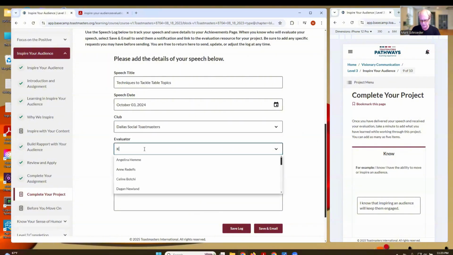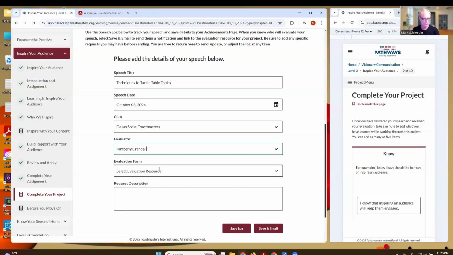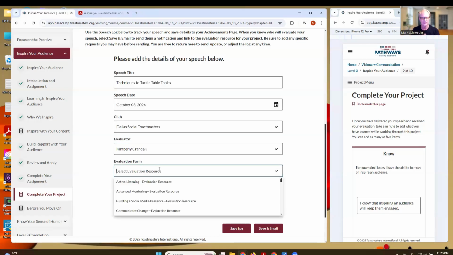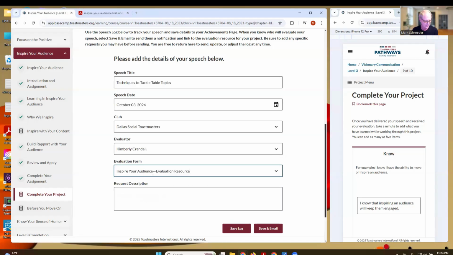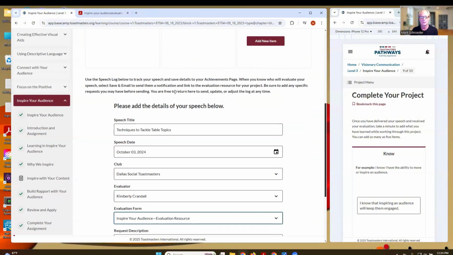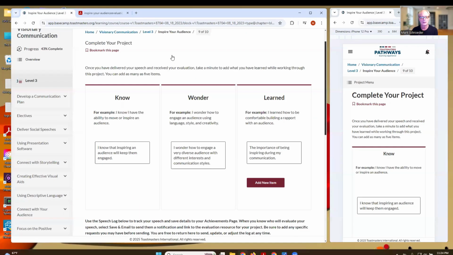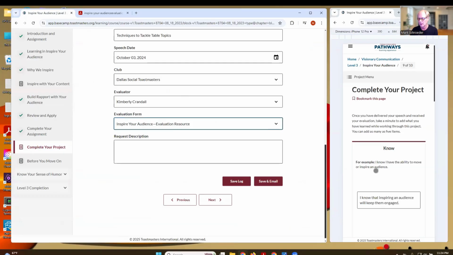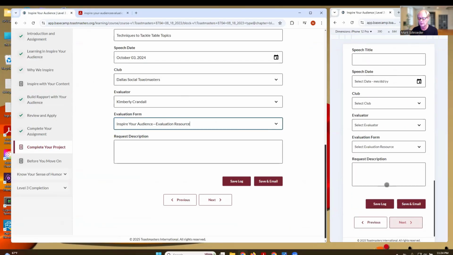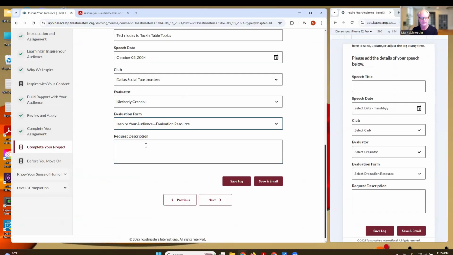My evaluator was Tim Crandall. The evaluation form. So this evaluation form was inspire your audience. It actually should know that, but it does not. So I have to go find it. It's written on the evaluation form, so it's easy to find. There's inspire your audience. And of course, that's also what the project was too. You can see that right here, inspire your audience. There it is. There's the exact same form. And request description. I don't need to do anything there.